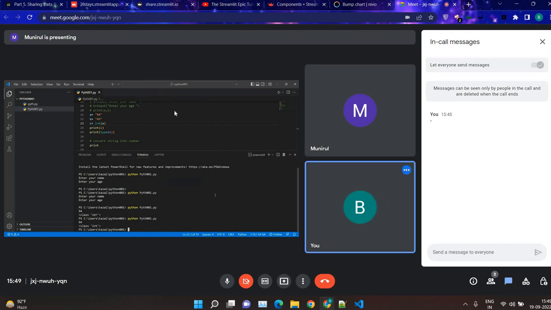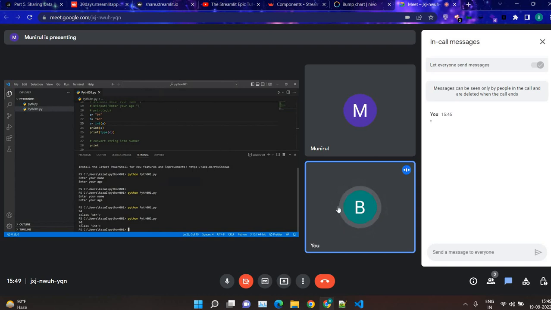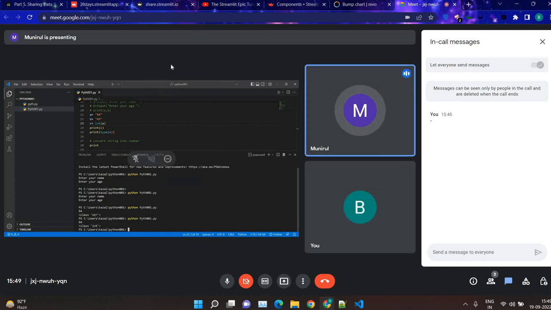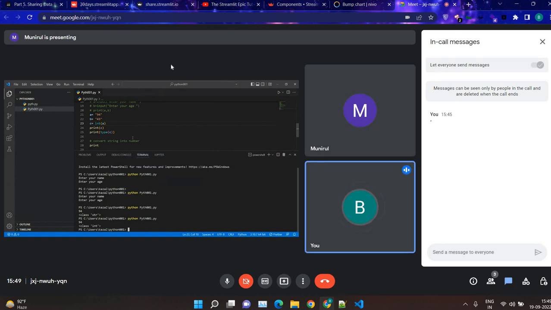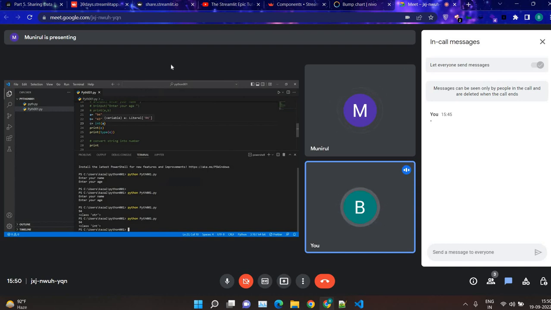Okay, this is integer. So this A, your string, becomes an integer, and this process is known as typecasting. The C one is an integer and A and B are strings, because the numbers are inside quotations, so they are strings. But now you convert this string into an integer in the C variable by calling the int function, int brackets A.